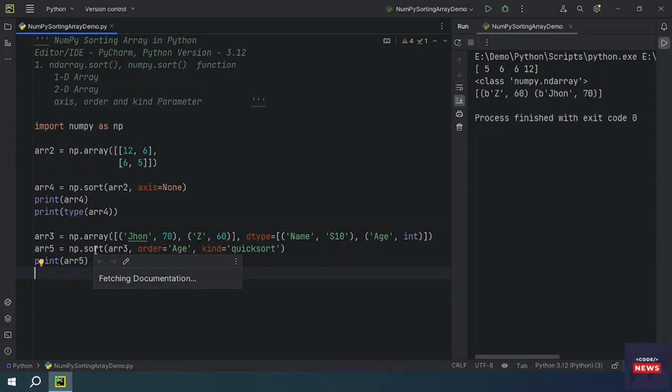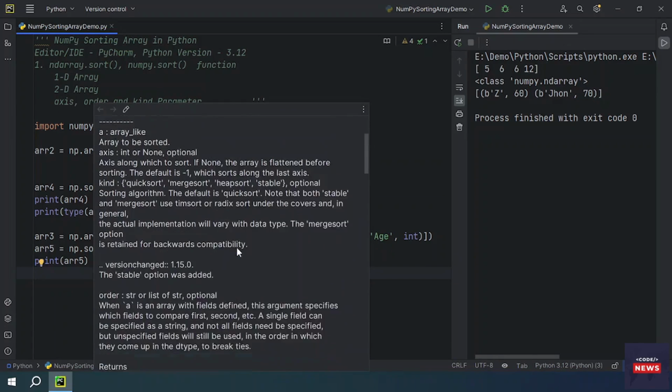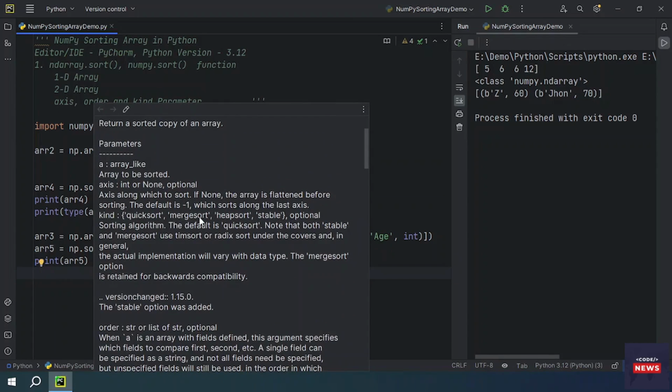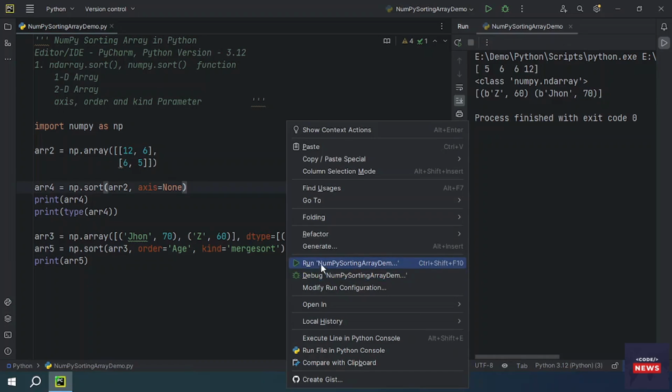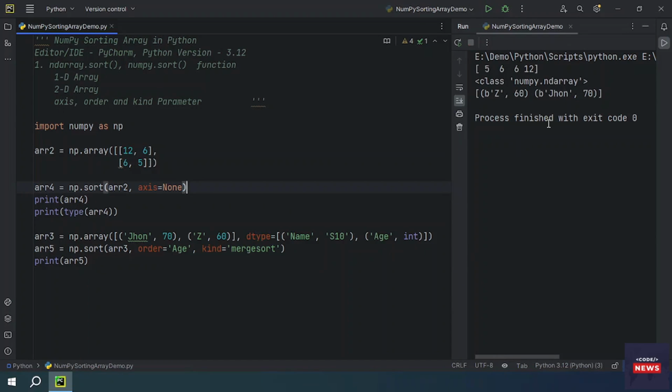In the documentation of the sort function, you will see this kind parameter has quicksort, mergesort, heapsort, stable, right? This is an optional parameter. By default, quicksort is there. The actual implementation will vary with the data type, right? Here, if you want to specify mergesort, then it will work the same as the previous algorithm, right? There is no impact. But these algorithms are used in the backend while sorting your NumPy array.